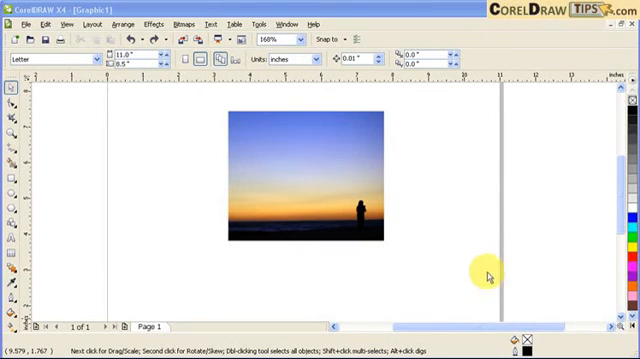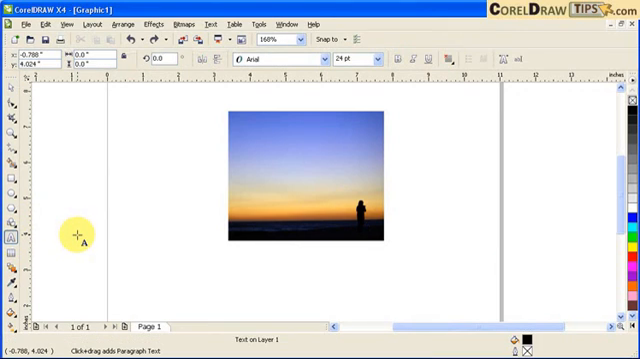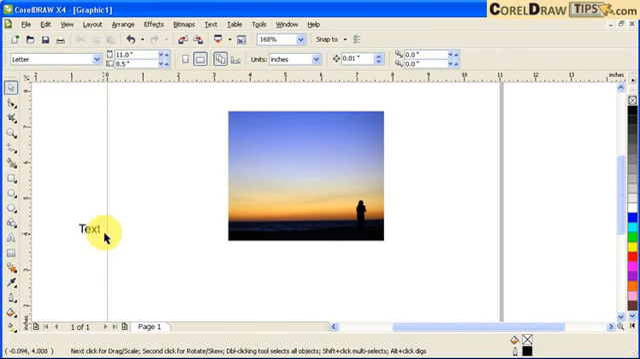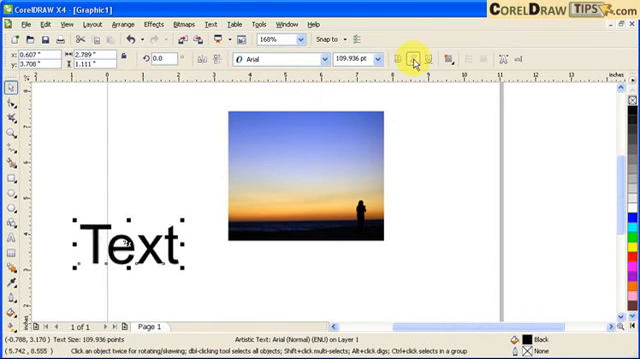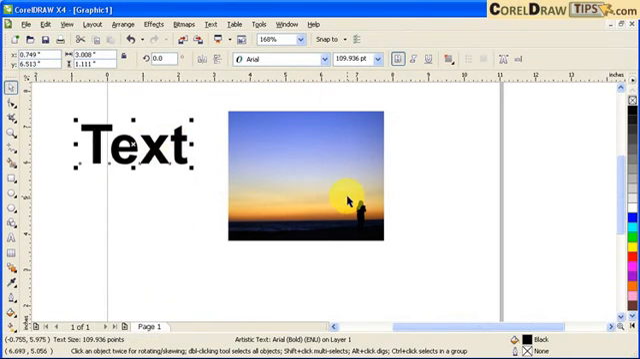This is a short tutorial in how to rotate objects or text. I'm gonna put some text here and I'm gonna enlarge that. Okay, so we'll do the photograph first.